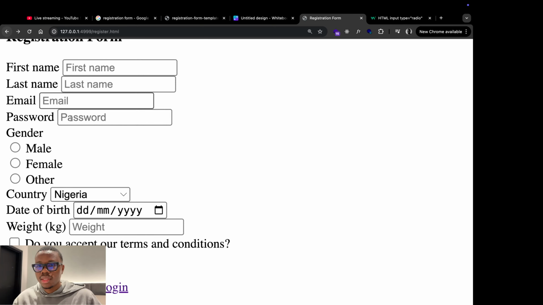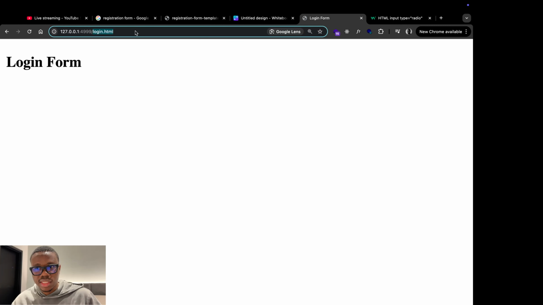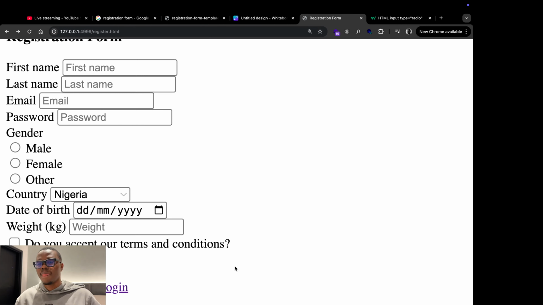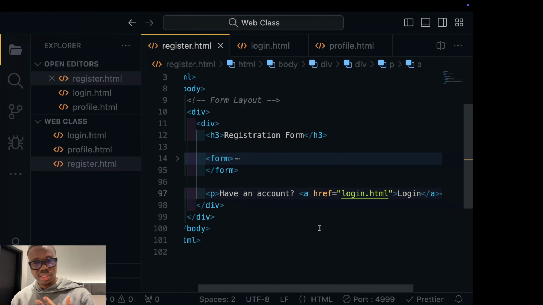I'll go back and I'll do it again. So if I come back and I click on it, it takes me to the login page. You can see here it's the login page. So there are a lot of ways you can use this tag, but this is the simplest way you can use it. You can put an image in the anchor tag. You can do a lot of things with it. But right now, that's not what we are doing. I'm just introducing you to it, and it's best to understand how it works.